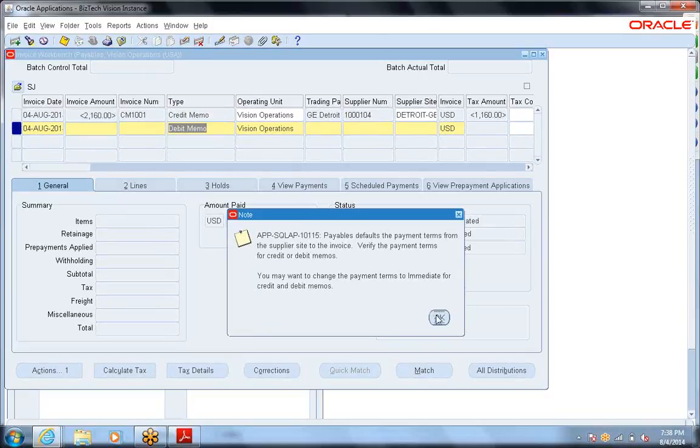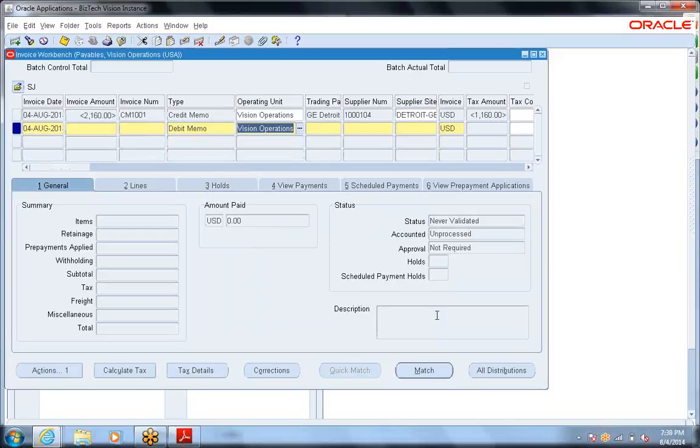So now I'm entering when we need a debit memo in the AP module.